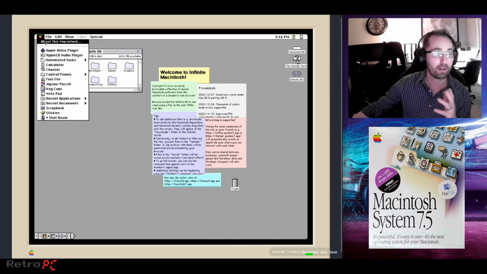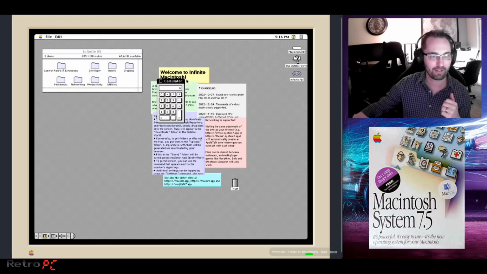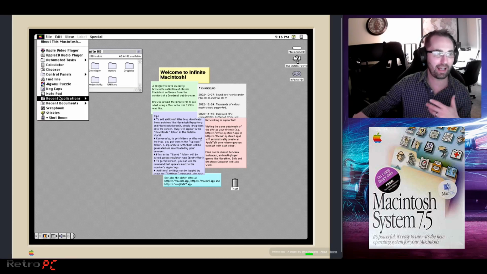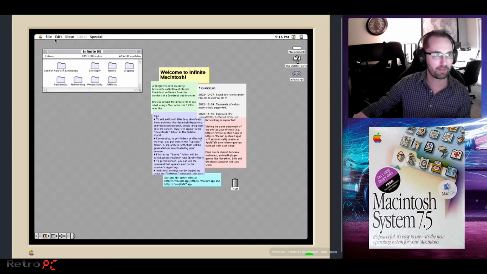So looks like we have a video player, a CD player, automate some tasks. There's a calculator in here. That nice, oh yeah, just like I remember it. Hilarious. This Infinite HD hard drive has already popped up. There's the outside world and then the Macintosh hard drive. So there's just so much going on here. Jumping back to my menu though, keycaps, notepad, scrapbook, stickies, and of course we can shut down the computer. Fun. All right, let's jump into the hard drive here.